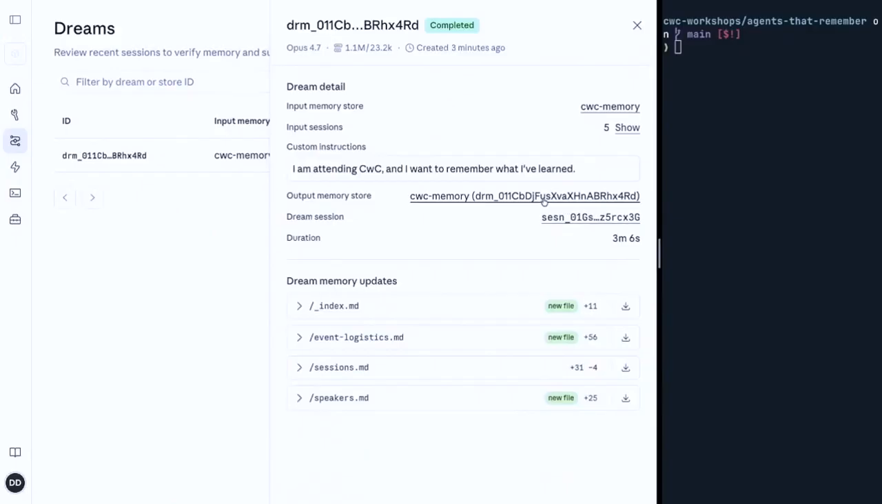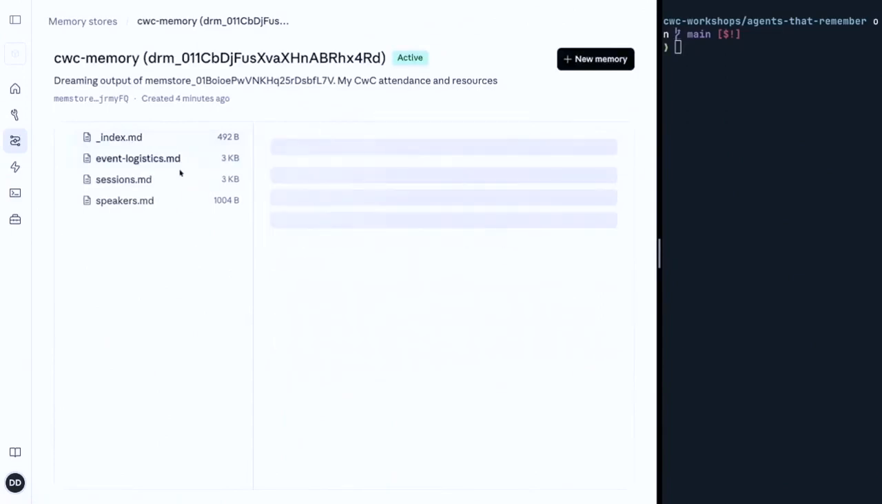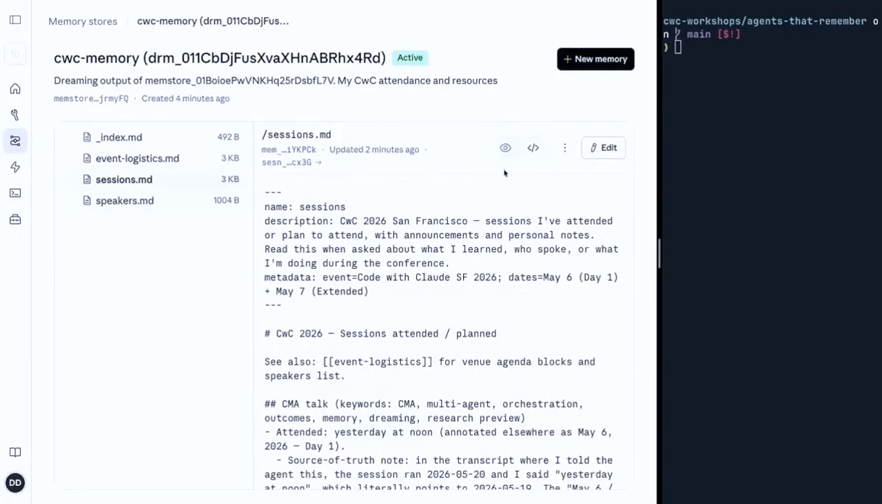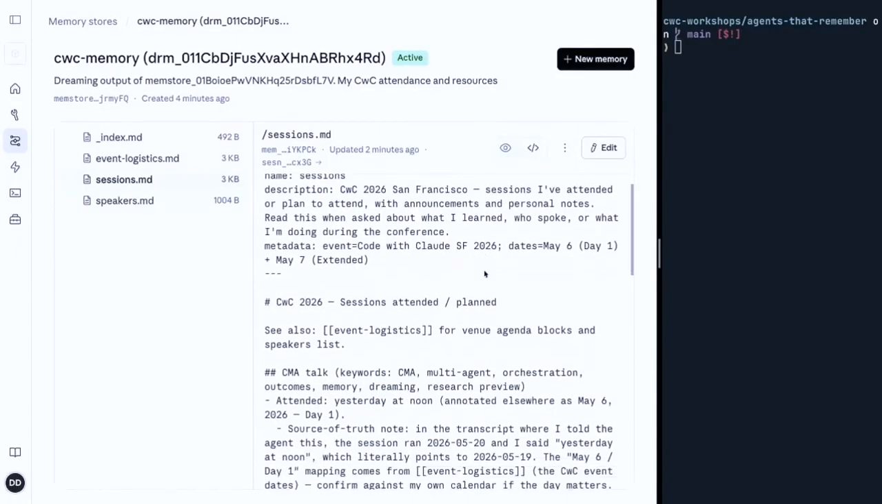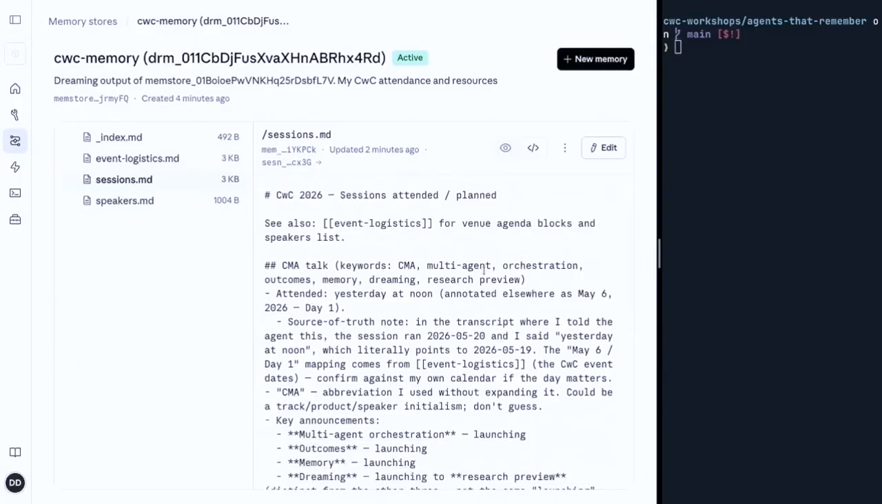If I go to the output memory store here, I'll just click on it. Again, you can see all the files that I created. It's another good way to see what dreaming did. And if you wanted a human-in-the-loop review process, this is super helpful. A human can go in and see if the dreaming harness made any mistakes.